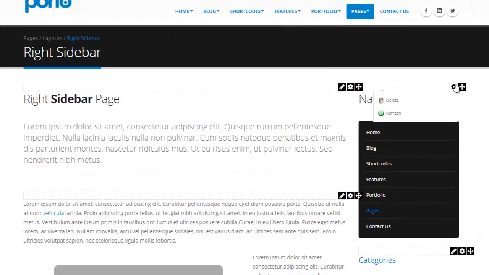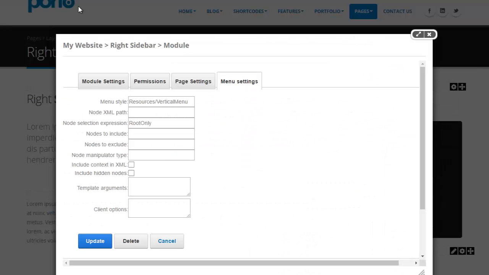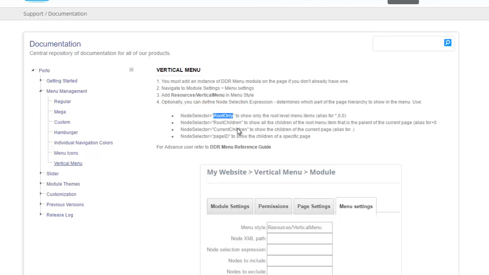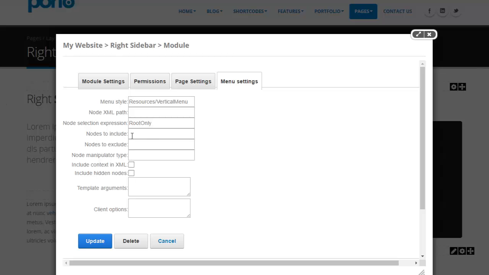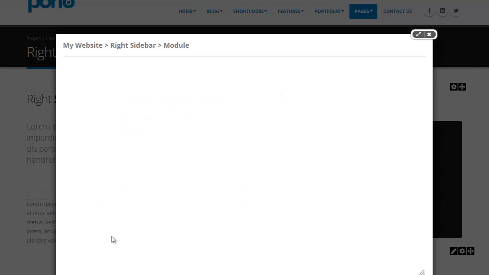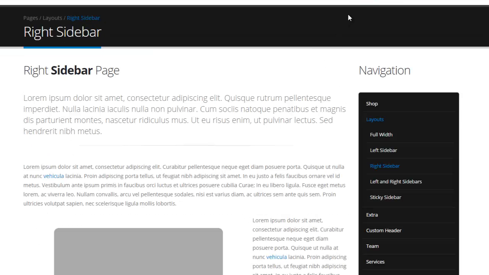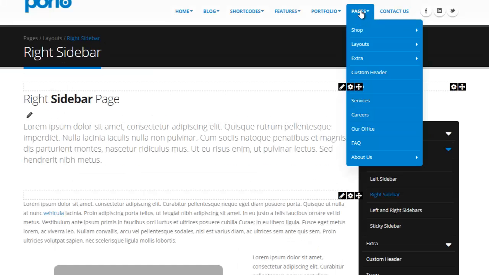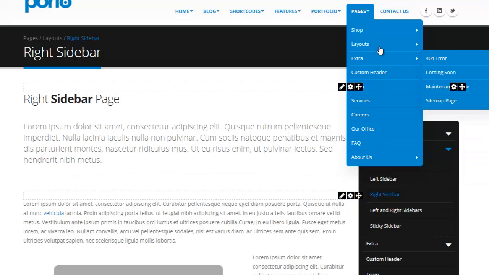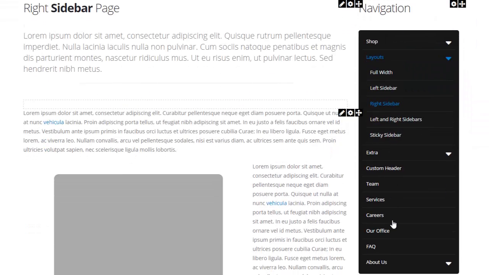So that's one option. Let's go back to settings again and look at the documentation. There's also an option called root children, which means that it's going to show us the current root page and all its children. So in our case it will be the pages, that's the root. It's only showing the children of that root. So what we're seeing is all this right here only. As we can see, that's all we see right here.